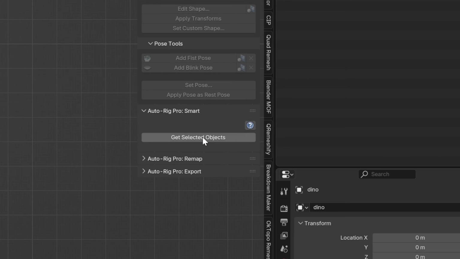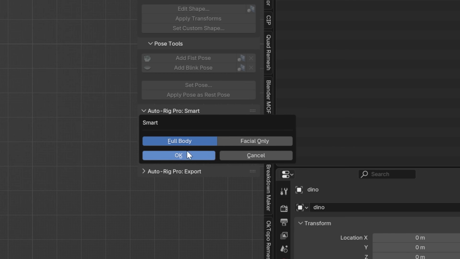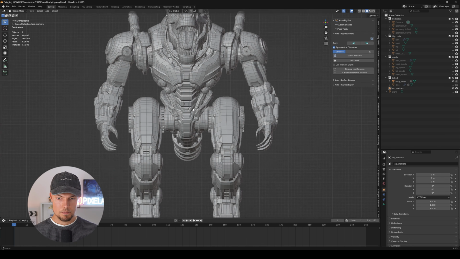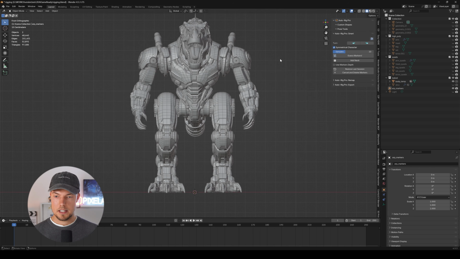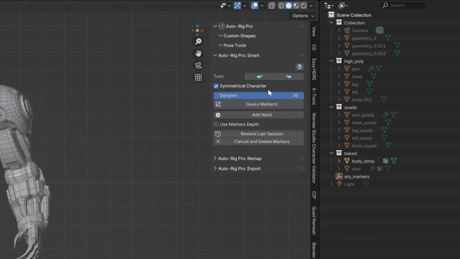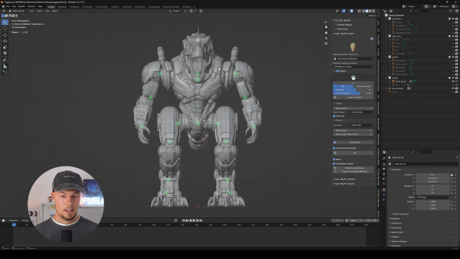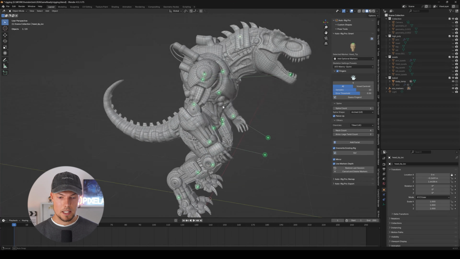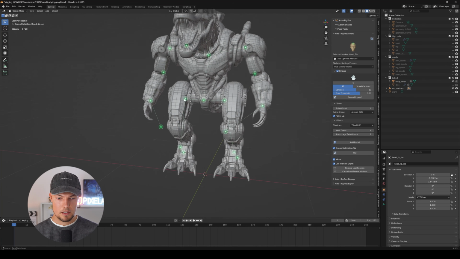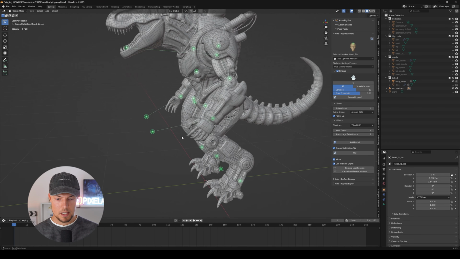So we do this quickly and say get selected objects. I will make sure that I'm choosing only full body here, because we don't really need a face rig for this one. And then I'm hitting OK. And now we can already set our markers. The great thing is that this tool is so smart that it will guess the markers itself. So I will make sure to enable symmetrical character samples on the highest one, and then I say guess markers. Once I have that, you can see that it automatically set markers for our character, which is great. We just have two that we might need to fix.